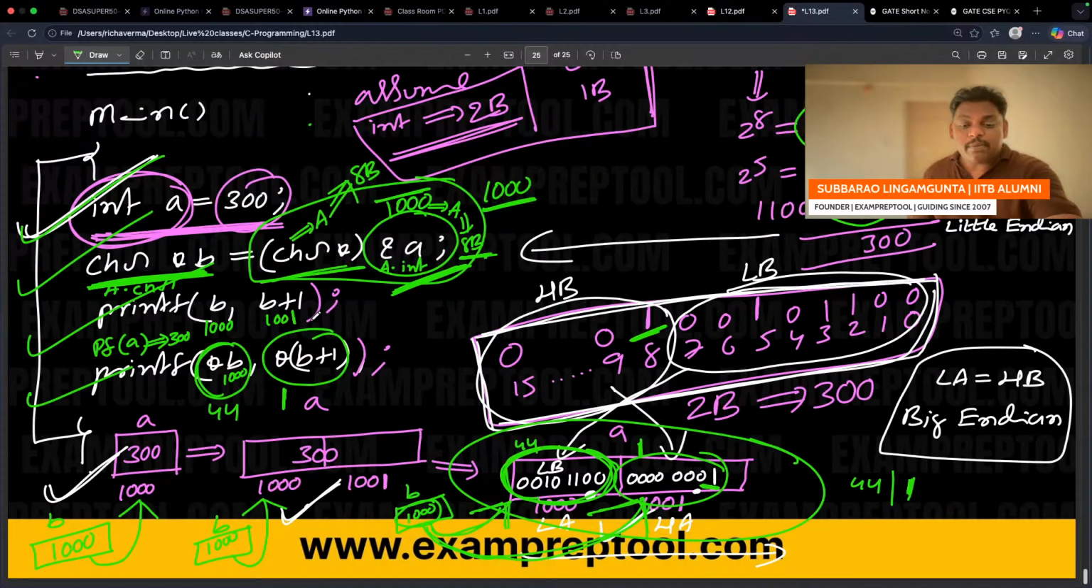Some people are asking, sir, while typecasting, is there any change? No change, because before typecasting it is an address, and after typecasting it is also an address. Address means 8 bytes. You are storing 8 bytes in 8 bytes, so you don't lose anything. But the only thing is, when you give an integer address to a character pointer, from now onwards it will behave like a character pointer: 1 byte incrementing, 1 byte reading.